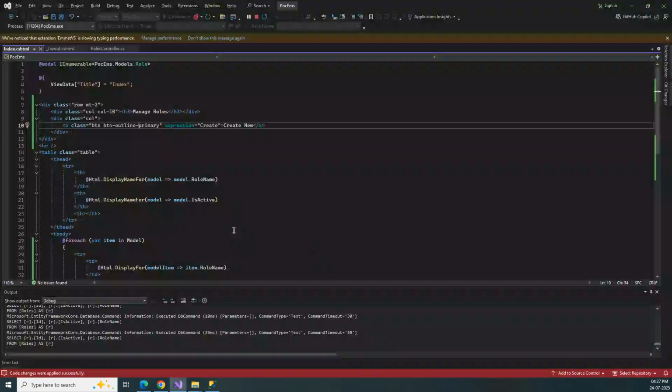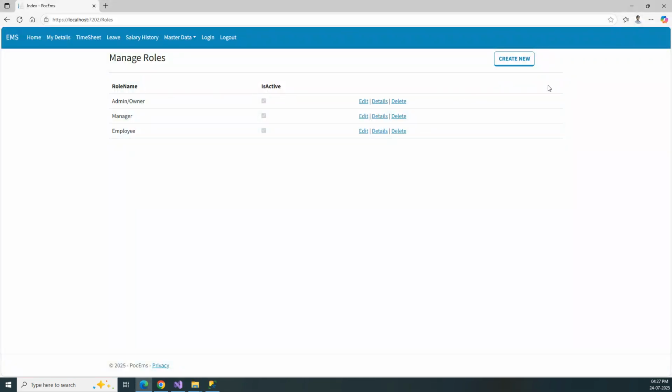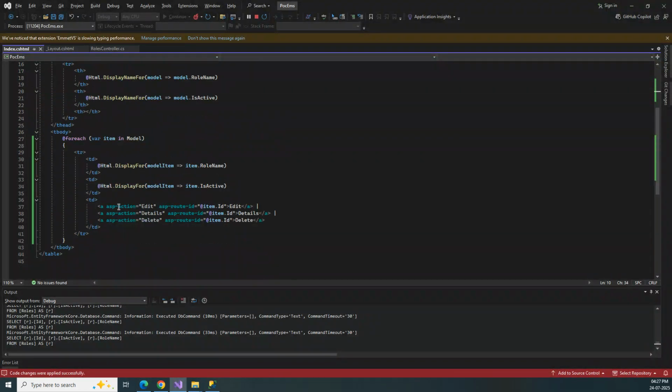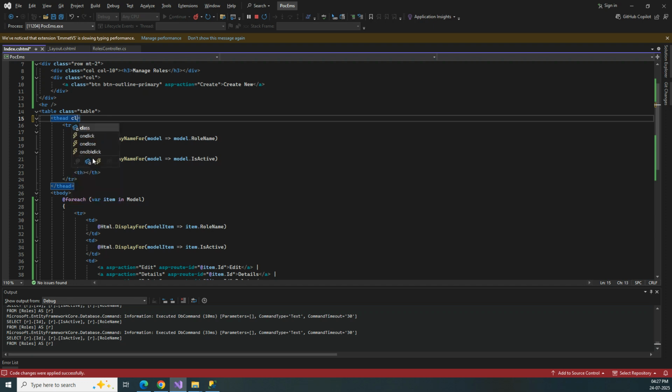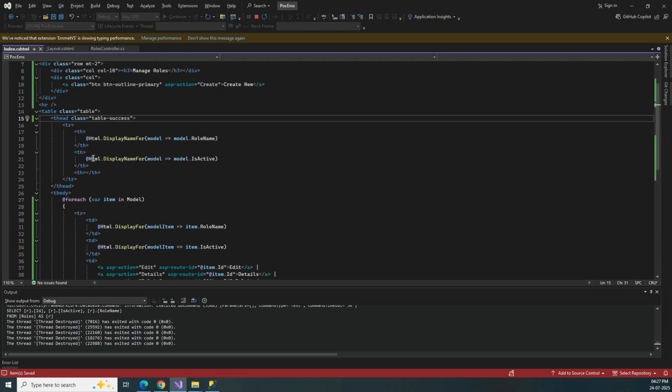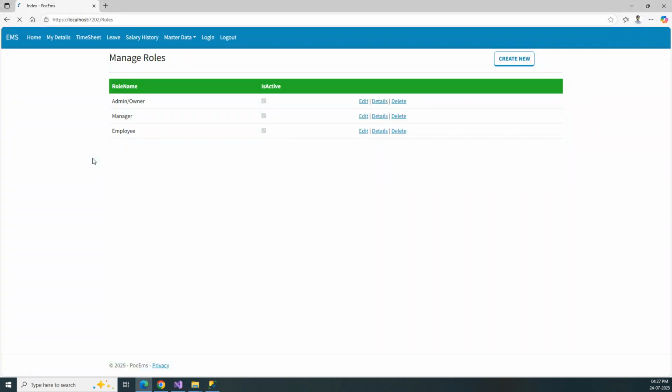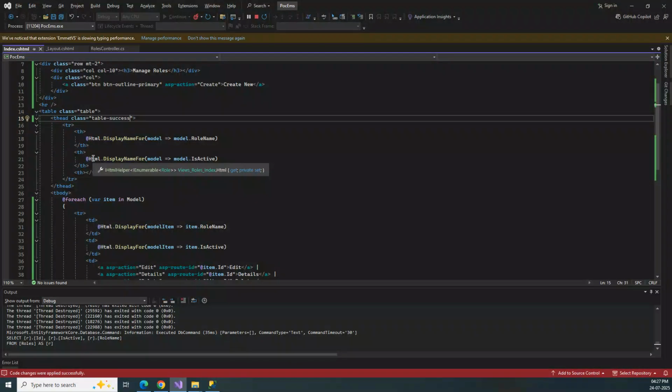Now let's color the table heading, right, so that it looks nice. So where do we have it? Okay, so we will say class is equal to table. Let's say we want to make it green kind of thing, so table success. So the header will have green. Okay, this is a pretty bad choice, so let me make it light, so maybe a light gray color will come.